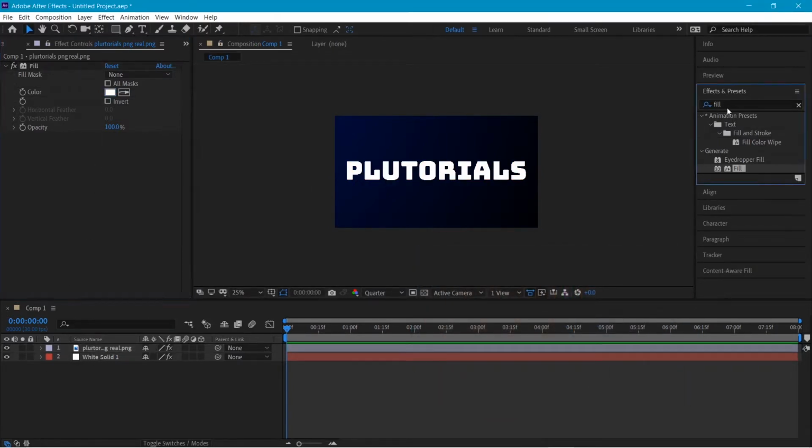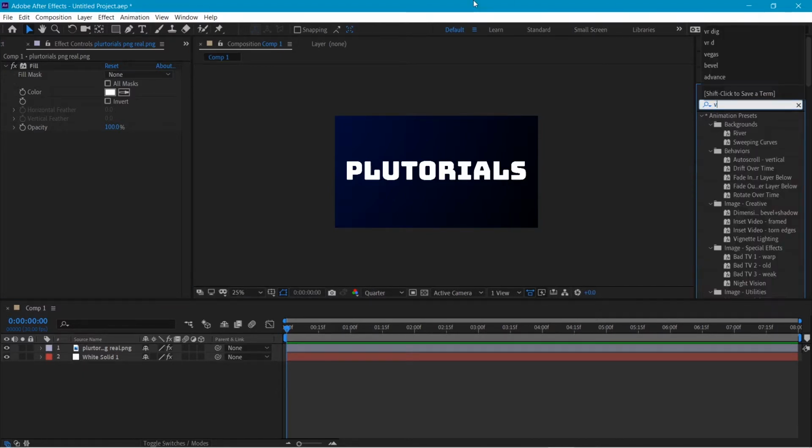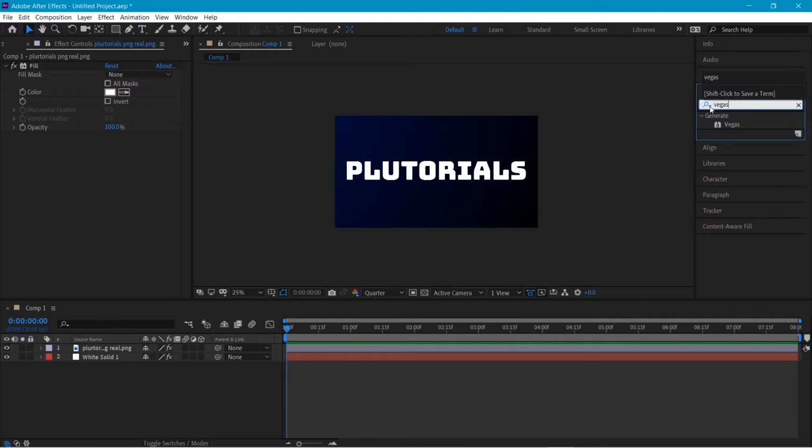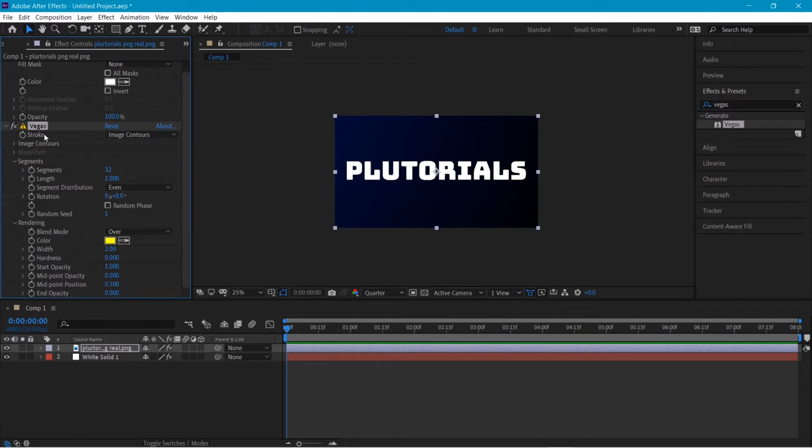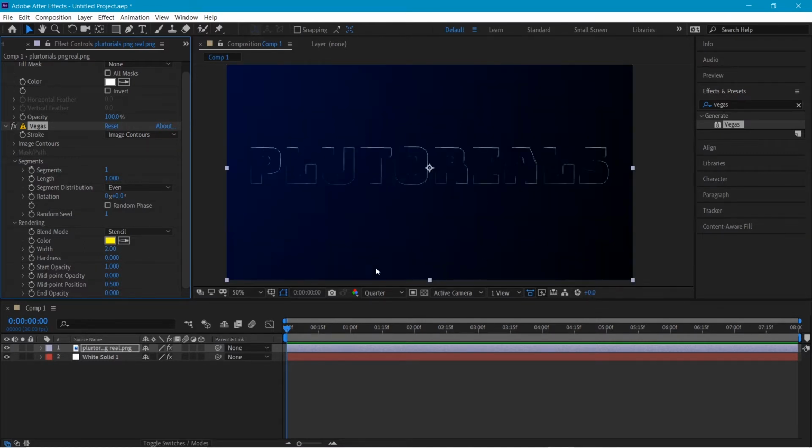Next we have to go again to the Effects and Presets panel and type in Vegas. We will get Vegas and we have to take it and put it on our Plutorials logo. And we have to change some settings. First we will set segments to 1. Now change the blend mode to stencil, and then we will see an outline has been created around our Plutorials logo.